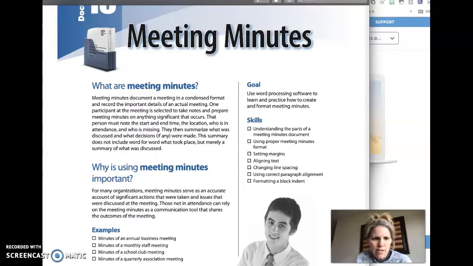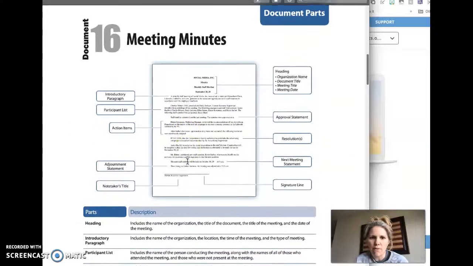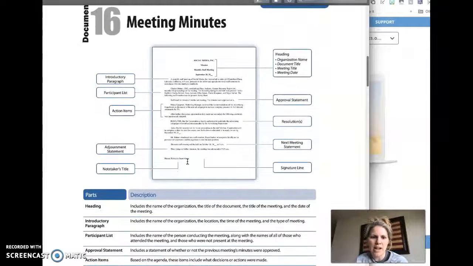So that's just kind of the basics. What are they? Why are they important? We just need an accurate account of everything. And so then for our meeting minutes here, you can see it has quite a few parts.